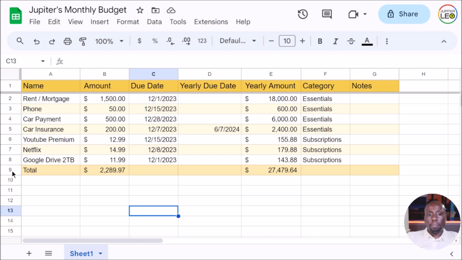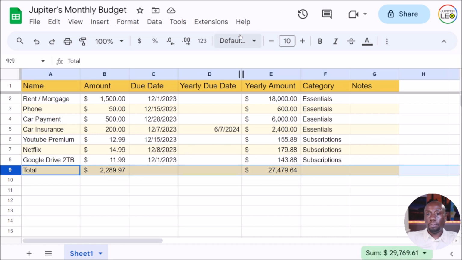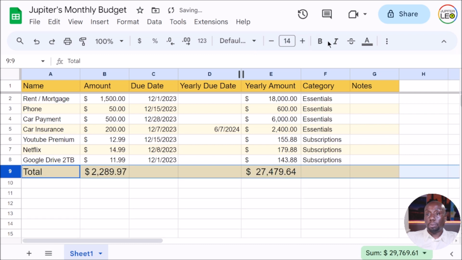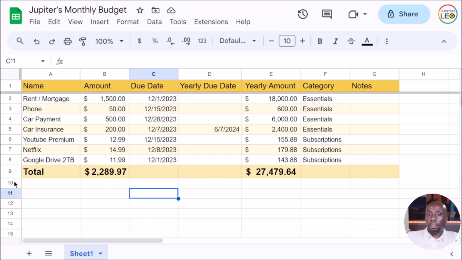And let's do the same thing for this row here. So you're going to click on the 9th row. Let's make this really big. I want to make this 14 and make it bold. You can put whatever styling you need to, as long as you can see all the numbers. That's the only thing that really matters here. Nice. So we have our total. This is our monthly total, monthly amount, and this is our yearly amount. So this is the basis of you having your budget. We talked about that in the last video.